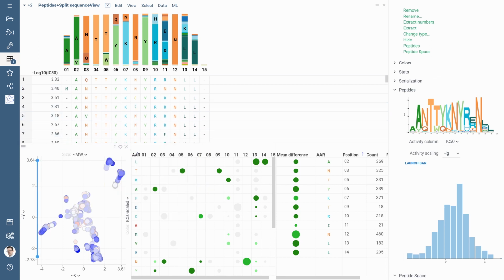To visualize the entire dataset and filtering results, in the left bottom we show the peptide space, where entries are mapped using Levenshtein distances.